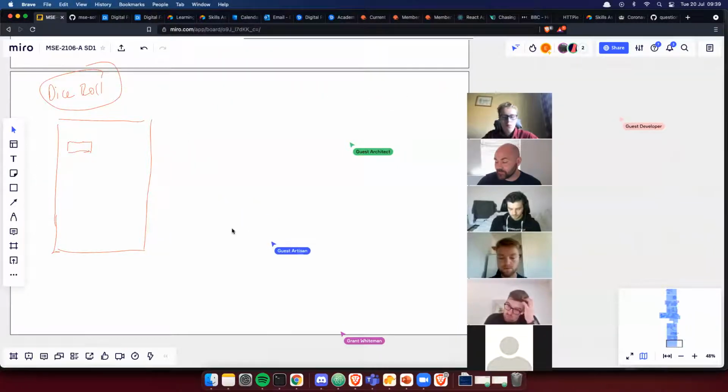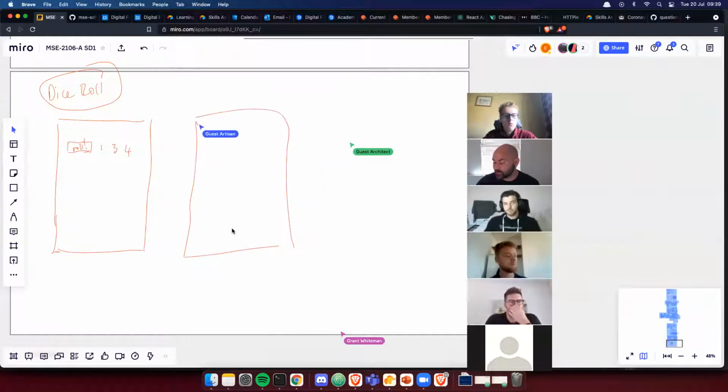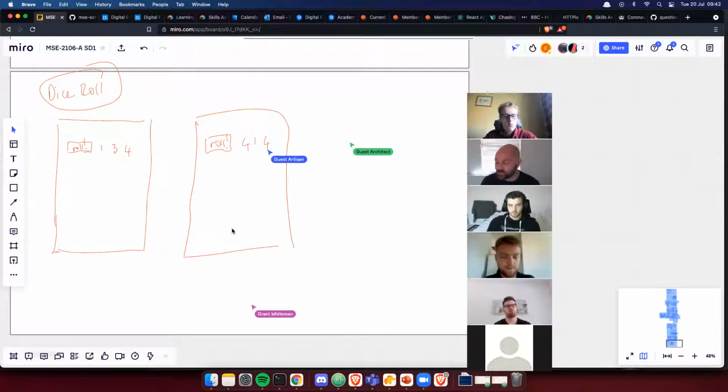So I click on this button, let's call it roll. And I'm going to see 1, 3, 4, for example, pop up on my page. I do it again, and I might see another set of random numbers: 4, 1, and 4. Clearly I like the numbers 1 and 4 this morning. This is what I want to do. Quite simple, quite straightforward. There's a few things in here that we need to know how to do though.